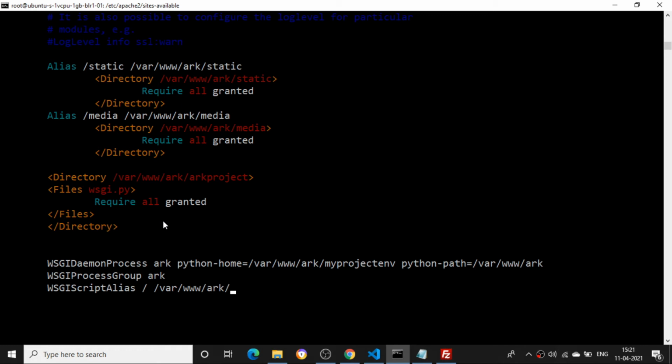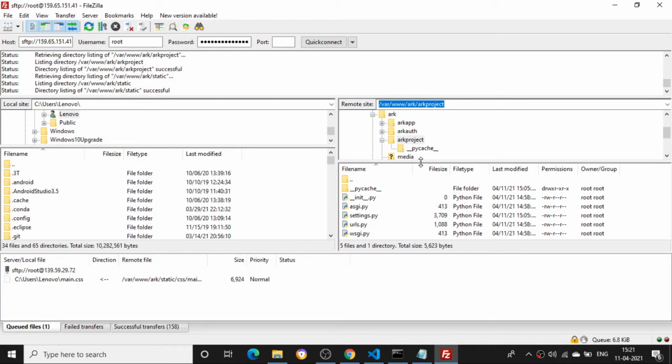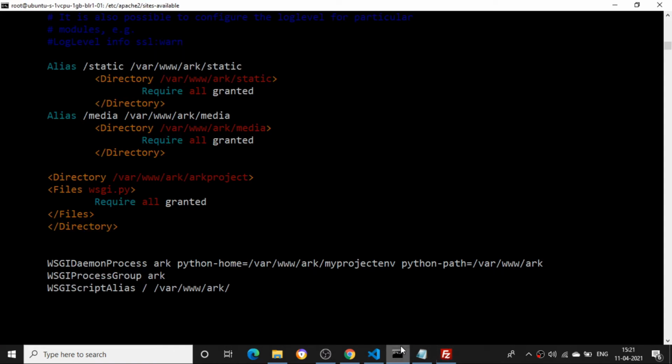So I have a particular project directory, and inside ERK I have a project named ERK project. I need to give ERK project here. Inside ERK project, I need to run the wsgi.py file. This is what I need to specify inside the daemon. These are all the four lines. This is where the Python script, the particular project, will be running.